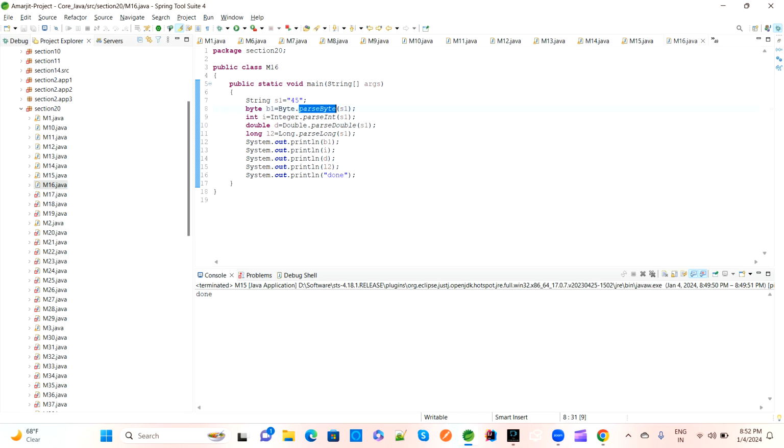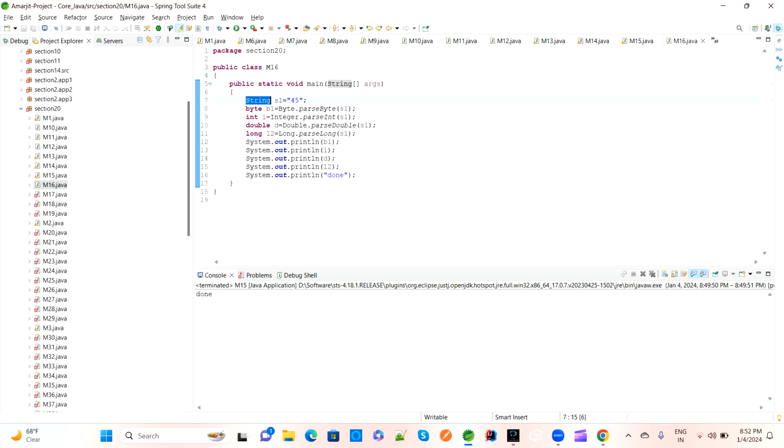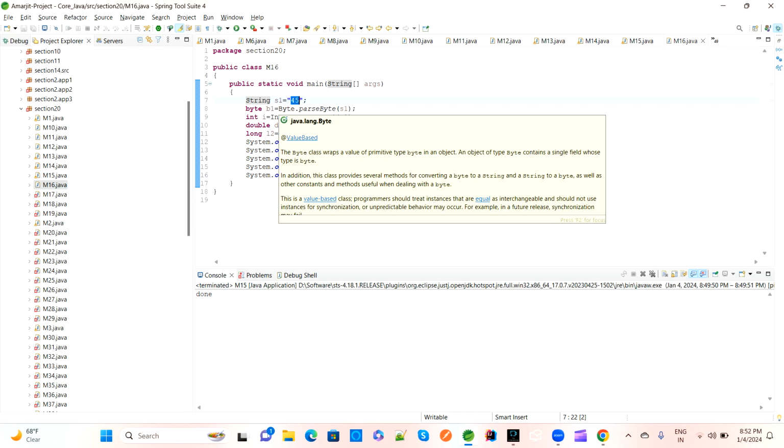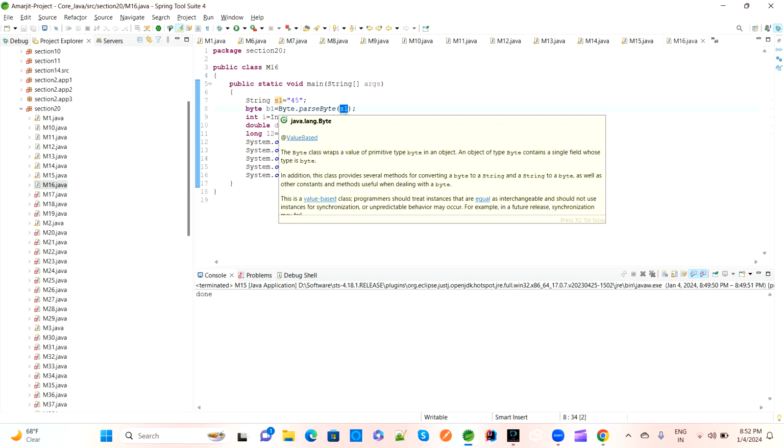So here what we are doing, we have a string, right? A string we can't directly convert to byte. So how will we convert? A string is already an object type. So String s1 equals 45. This is an object type. How will we convert this string to byte form? We have parseByte, and for that we have to use the wrapper class. So this is Byte.parseByte(s1). This string data will be converted to a byte by using parseByte.